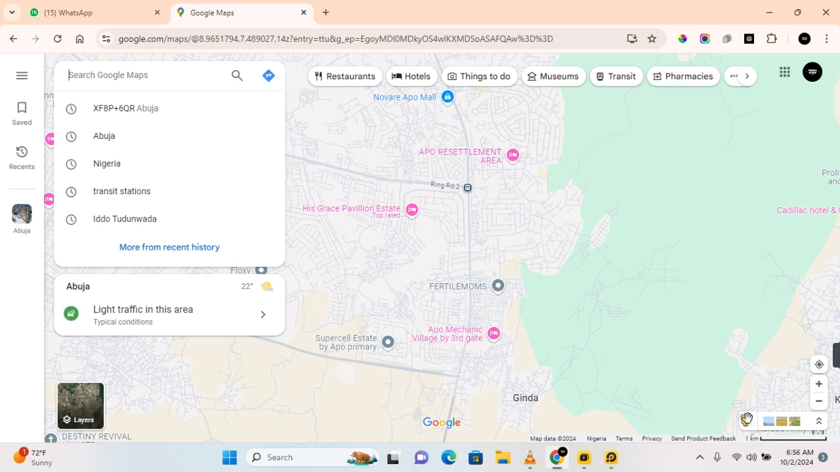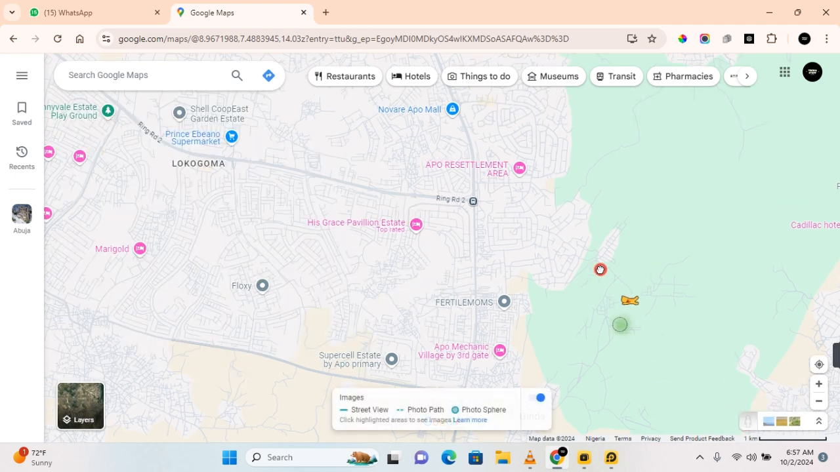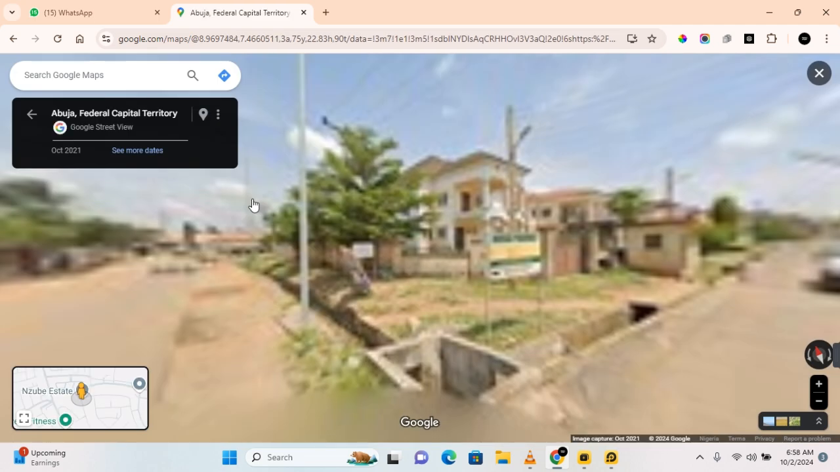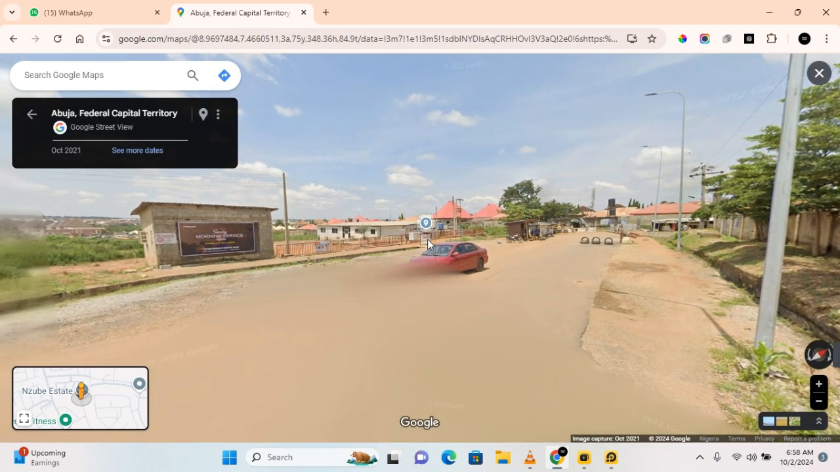At the bottom right corner of your screen, you see the Walkman figure in this section. Now click and hold down and drag it onto your timeline. You're going to see a road line network. Under this, you'll find your image key where you find street views, photo path, and photosphere. Take this to any location you want to and then drop the figure in that location. Now this is going to open street view and you'll be able to move around with the street views.